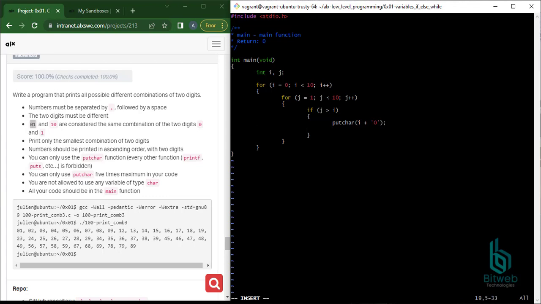And then the next thing here is I need to print my j as well. So I'll just say putchar, and then I'll say j plus '0', also converting it to a character. Then we need to separate them with a comma and a space, right?